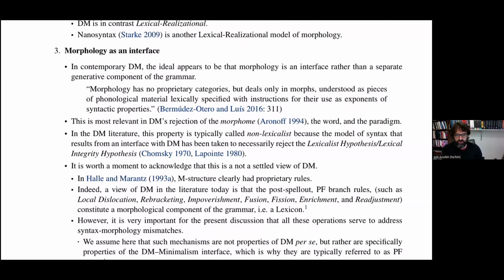In the DM literature, this property is typically called non-lexicalist because the model of syntax that results from an interface with DM has been taken to necessarily reject the lexicalist hypothesis or lexical integrity hypothesis, which is often traced back to Chomsky, 1970. Now we'll see that there's actually a bit of a subtlety here when we get to exploring lexicalism a bit later on in the talk.